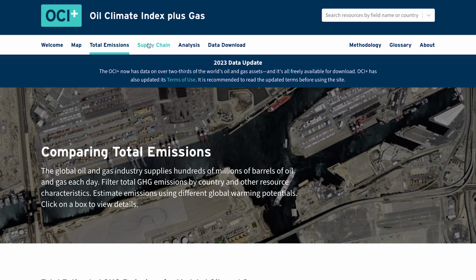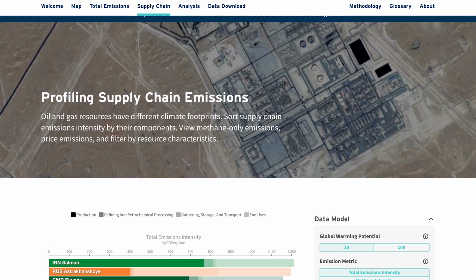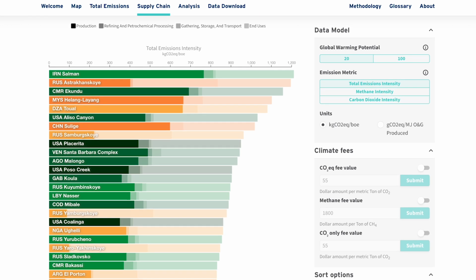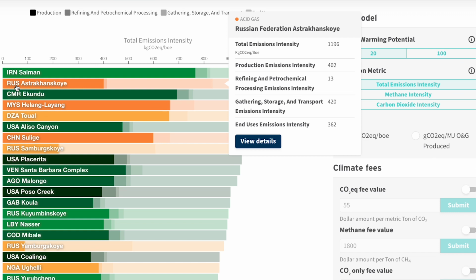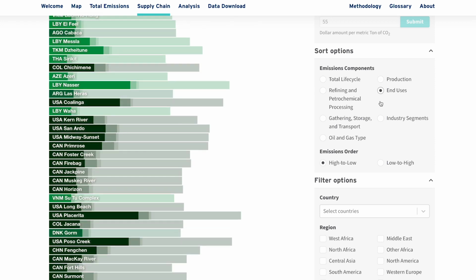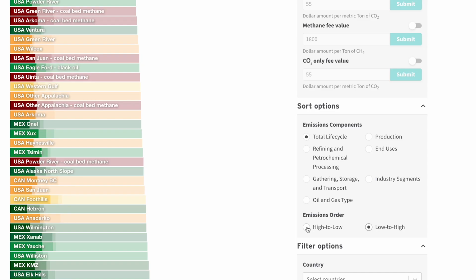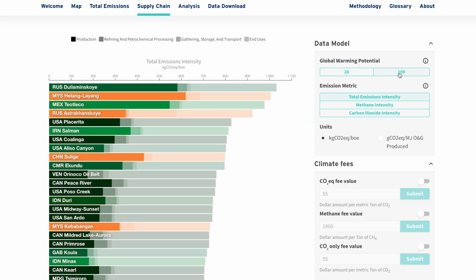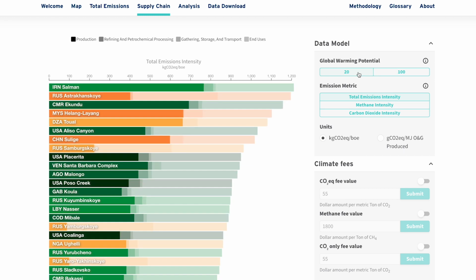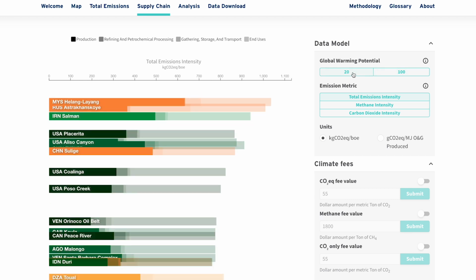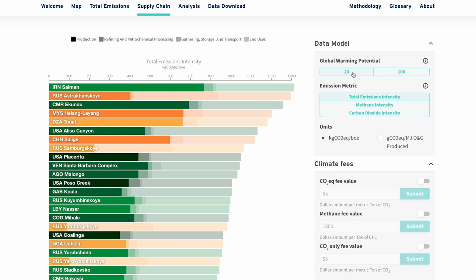The supply chain page sorts resources by their emissions intensities. Each bar charts how emissions per equivalent barrel of oil and gas are distributed in upstream, midstream, and downstream segments. You'll see that emissions intensities vary widely by resource type, country, and supply chain segment. The global warming potential toggle shows how short-lived climate pollutants, such as methane, amplify emissions. Climate risks are greatly undercounted when using a 100-year global warming potential compared to a 20-year global warming potential.